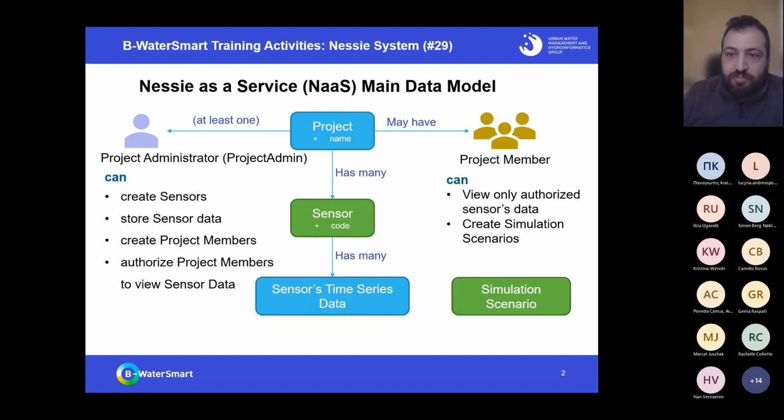As you can see, on top of the data model hierarchy there is the project entity, which has the property name as a globally unique identifier inside the NaaS platform. In addition, the project entity can own multiple sensor entities, and each sensor entity can own multiple time series data. Please note that each sensor instance has a property with a name code, which is unique within a project instance. And through this unique code, time series data can be connected to the corresponding sensor.